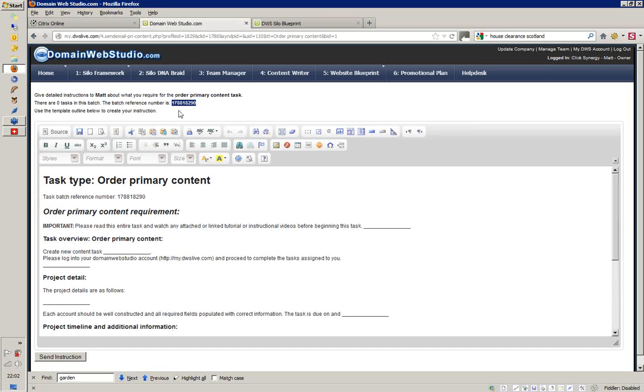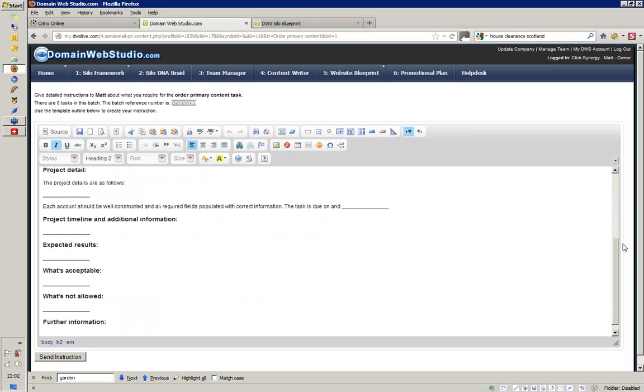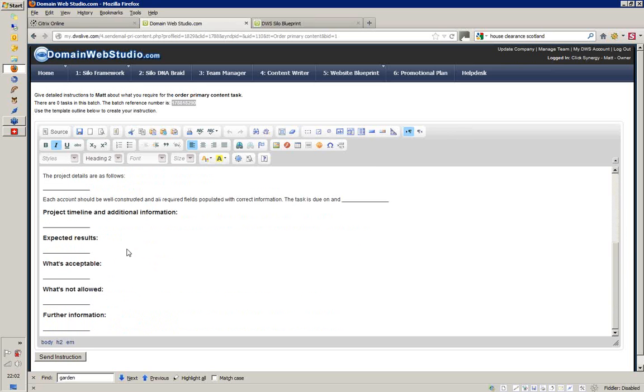Now what it does, it gives a batch order, and in the screen this is where you define what you want the guys to do and you give them a clear instruction. The reason for this template is to just highlight the key points: what's the timeline, what's expected, what's acceptable, what's not allowed, and any further information. We've pre-populated this with a template for you that you can use, one that Matt recommends in his experience in outsourcing to keep your team members and writers accountable. But you can use whatever you want within this context.